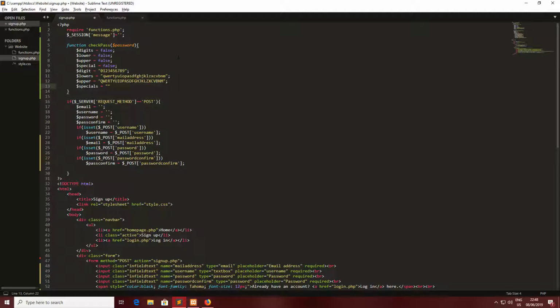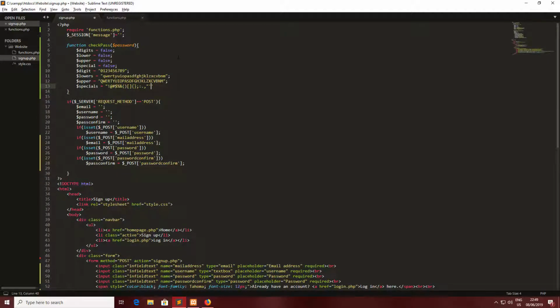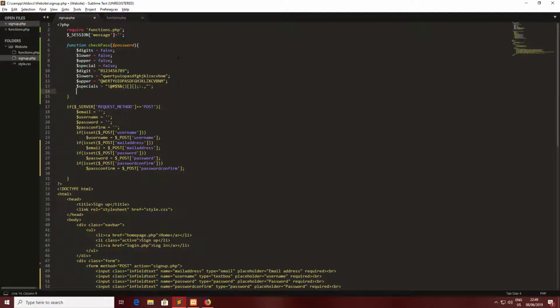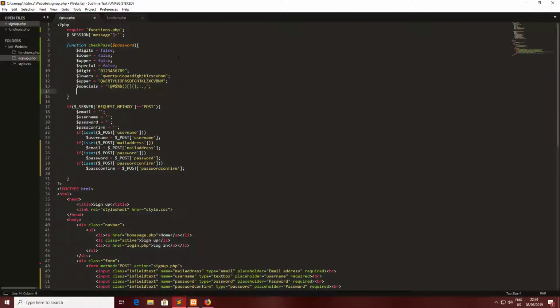So I'm going to make a string called specials, and this will contain all the special characters that are allowed to be used in the password creation process. And these should be enough. Okay, so once we did these, we're going to go in the string, character by character, and check for all of these things.